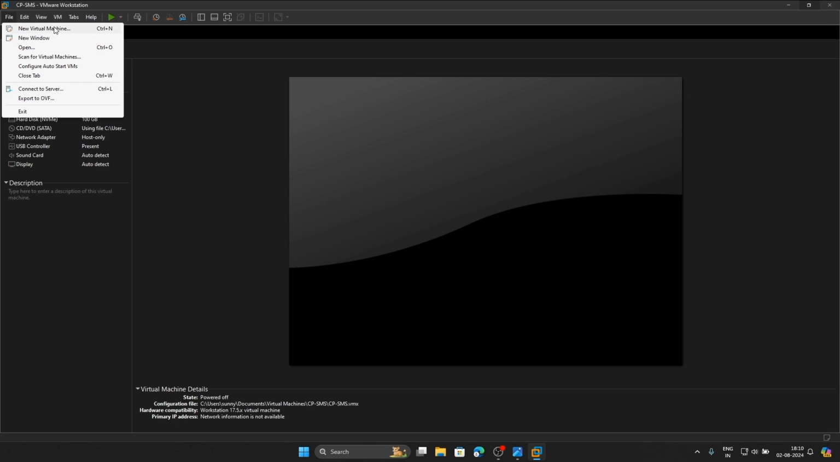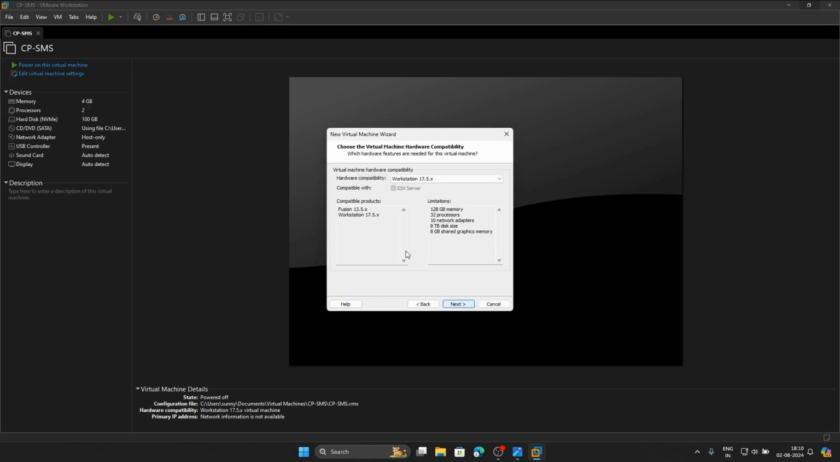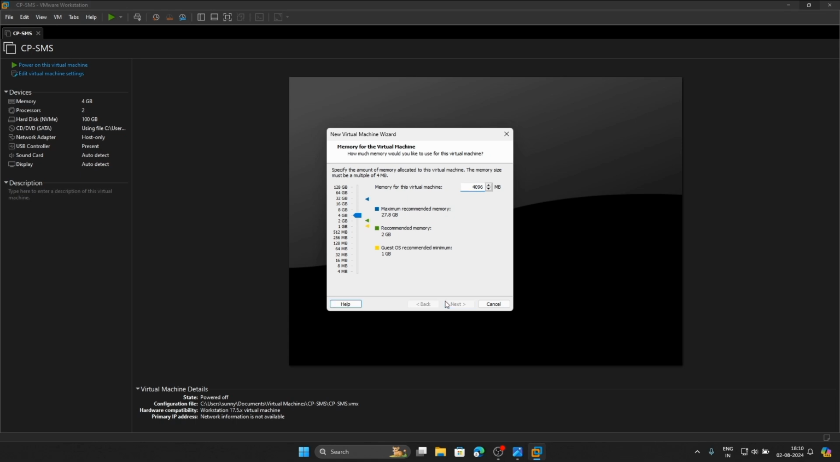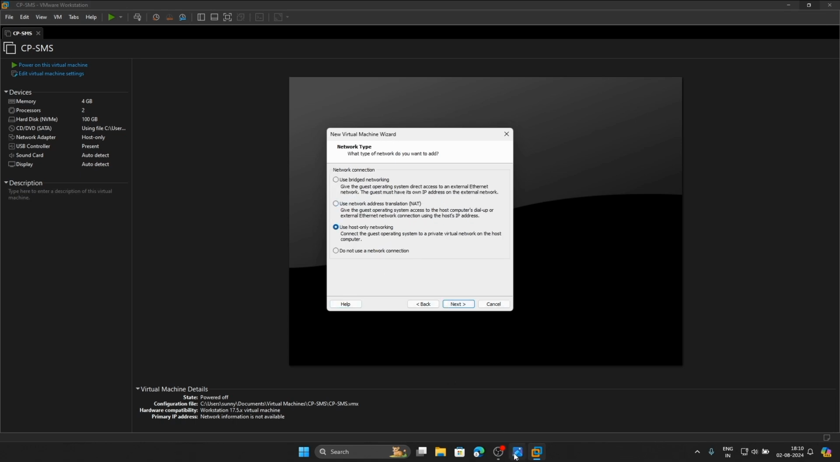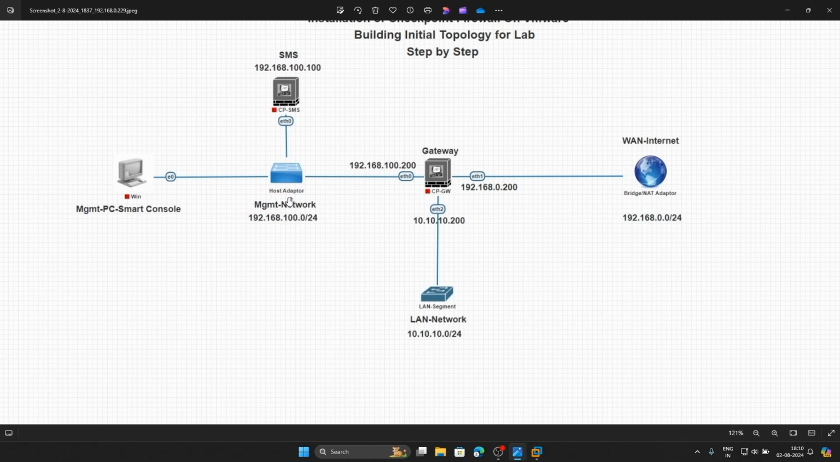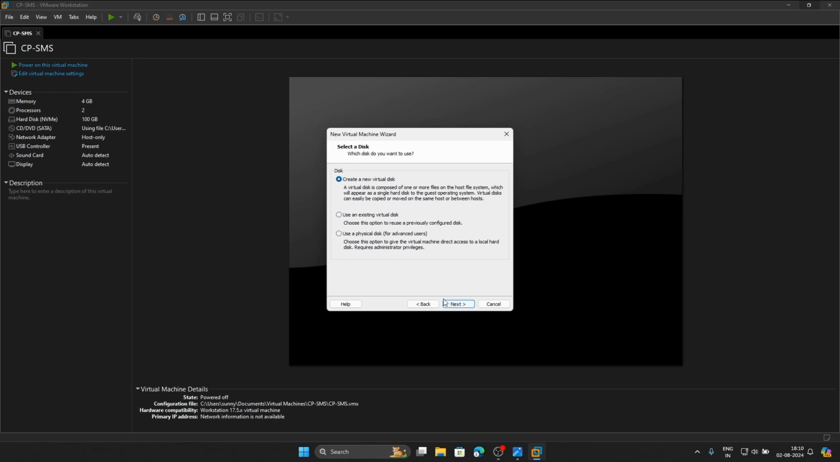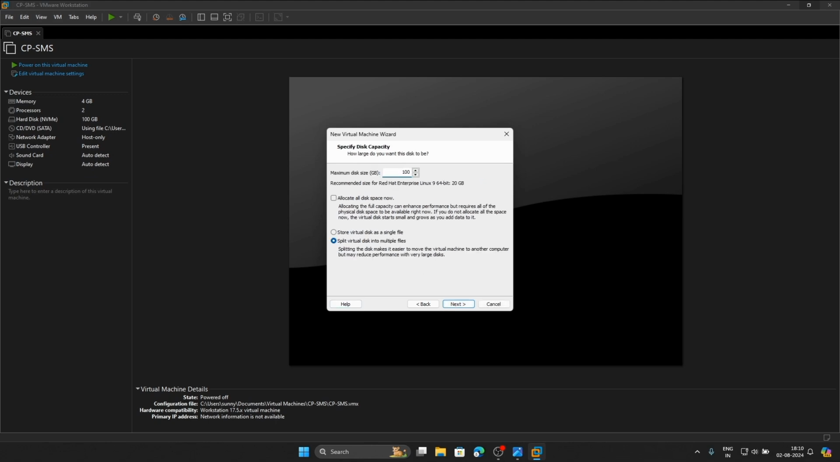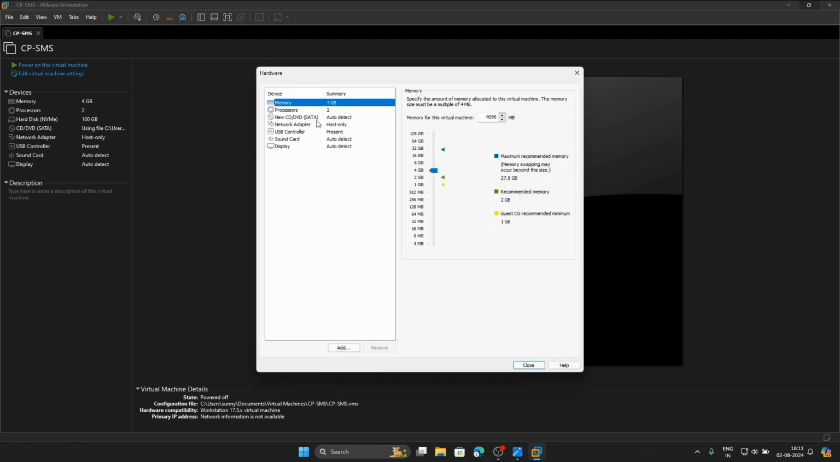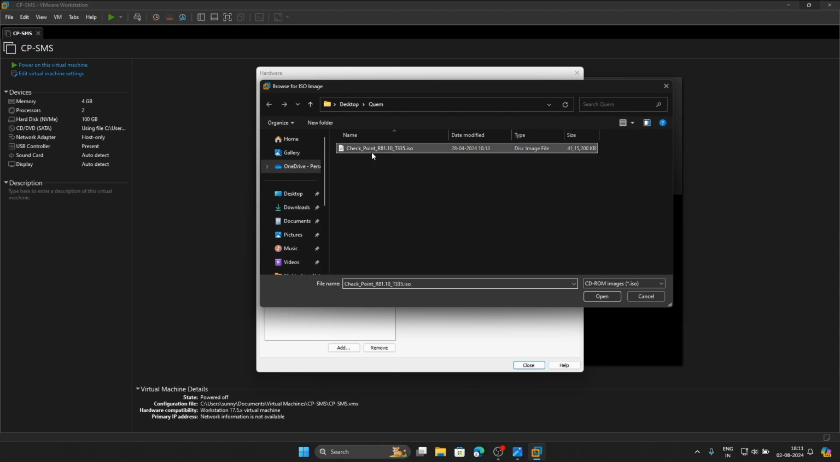Same we are going to use for our gateway. So I'm going to create also our gateway. So select this option, select your data and give this name checkpoint gateway. We are going to give two processors, give 4 GB RAM, and select first adapter as our host adapter. You can see the first Ethernet 0 adapter on host network. Then select next, and select next. Give also 100 GB storage disk. Store your virtual disk as a single disk and select next and attach your ISO image. So I'm going to attach our checkpoint ISO image.